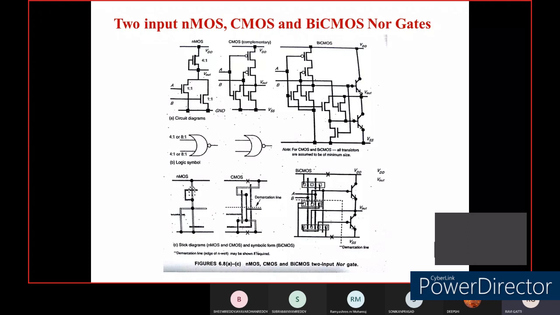NOR gate. You can see here the diagram for the NMOS transistors, showing how we can implement this NOR gate. We have made use of the depletion mode transistor, that is an NMOS transistor. The NOR gate Boolean expression is the complement of A plus B. It is nothing but the negation of the OR gate, which we call a NOR gate. Therefore, negation of A plus B. A plus B means in NMOS technology they will be in parallel.